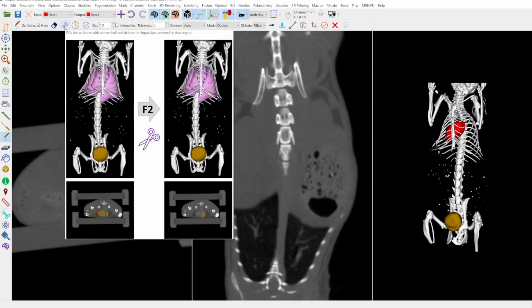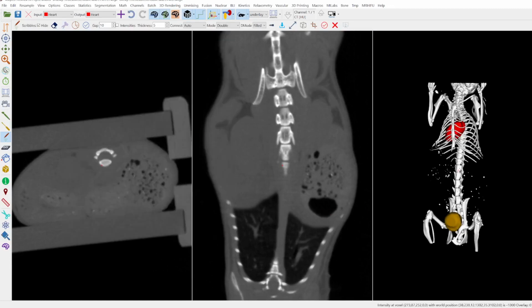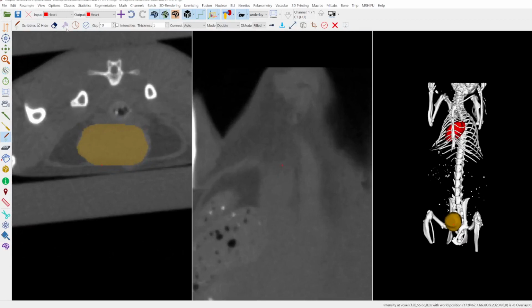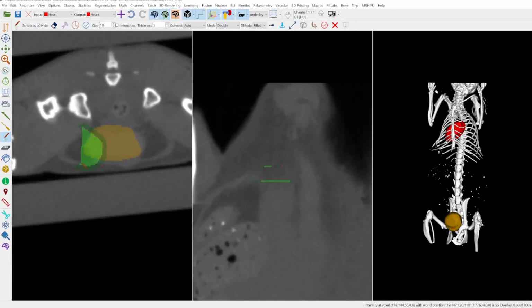Then we have this F2, and it can be used for cutting. You can, for example, use this cutting to separate the connection between the lungs and the trachea. Let me show you how it works. So you click here, and now we connect them, and now this one is cut out, kind of.